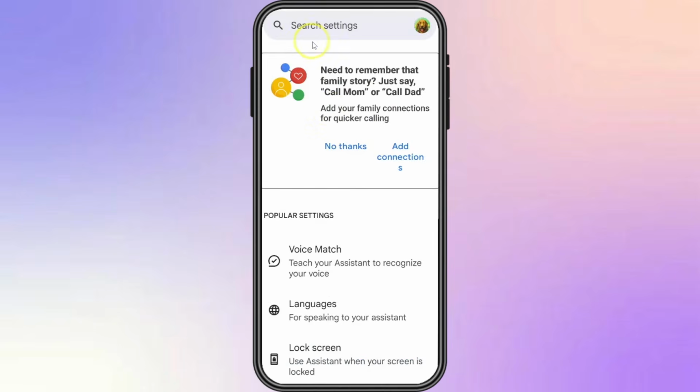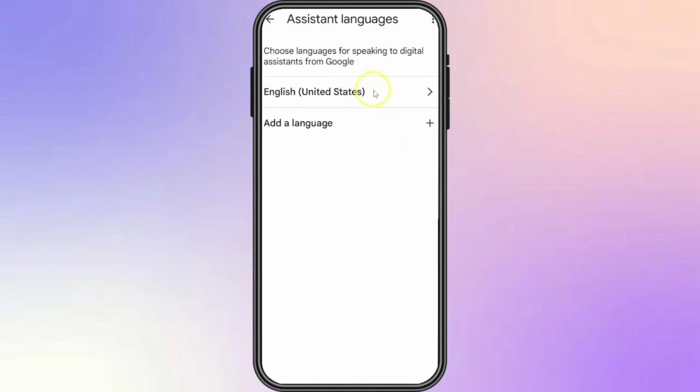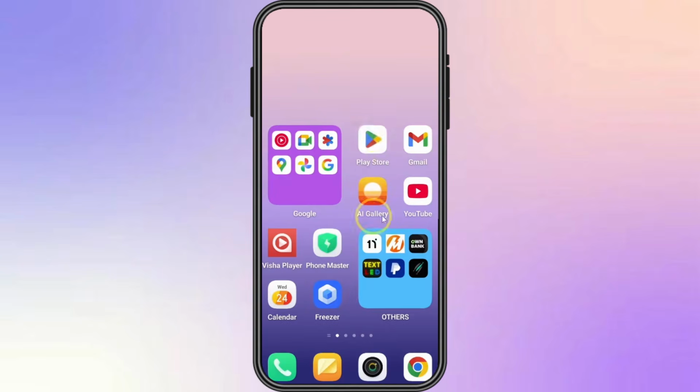Now head back to the previous page and click on Languages. From here, set Assistant Language to English. And lastly, head over to Play Store and update your Google app. The last fix that you can do is by restarting your phone and try again later.